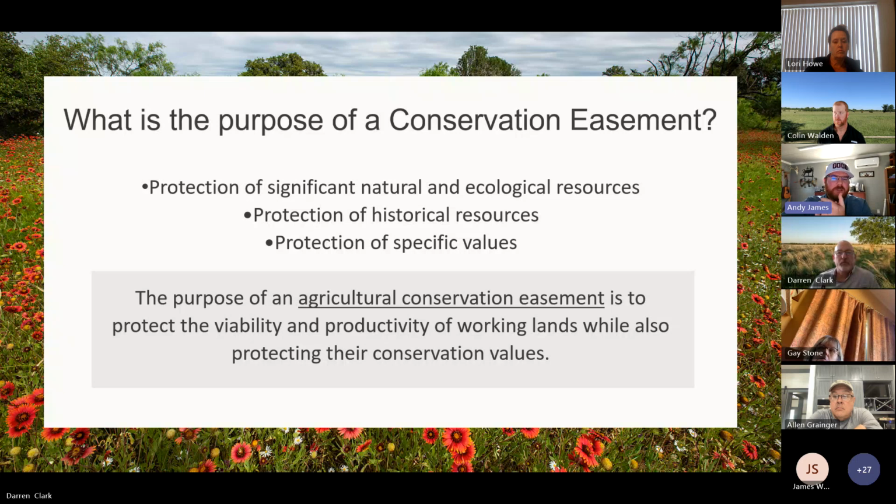One other thing to note is that, as Darren has mentioned, we really try to look at agricultural conservation easements. And one other item that we're going to really try to protect is the viability and the productivity of those working lands, while also protecting those natural and ecological values. And so one of our goals is to keep those working lands working. Darren, you go next.